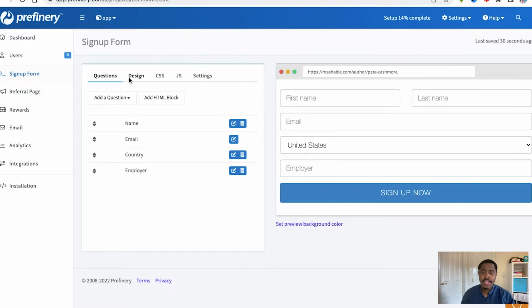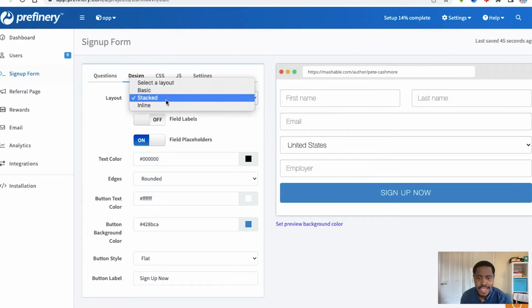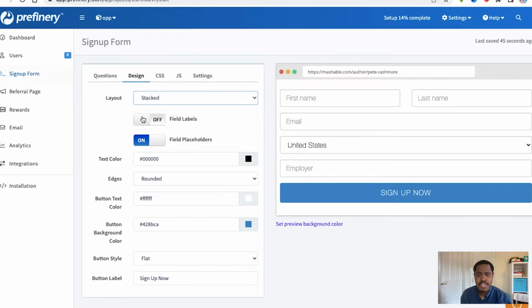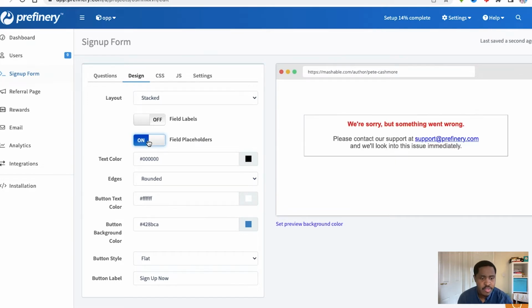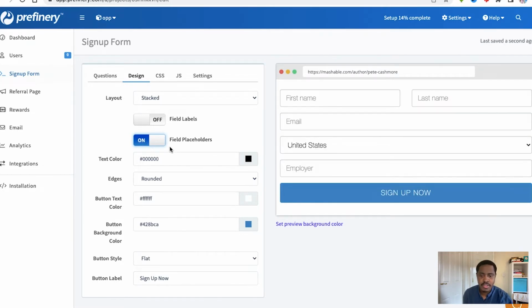You can also design it as well further. Here you have the layout. This is a stack layout, but you can make it basic, inline, whichever. You can get the filled labels off or on. We have it off right now. And get the filled placeholders on or off as well. So that's something we can do right there with the filled placeholders. The text color you can change as well. So we have black right now, but you can make it whatever you want to. We don't need to change it, but it's one of those things that's quite useful to do.